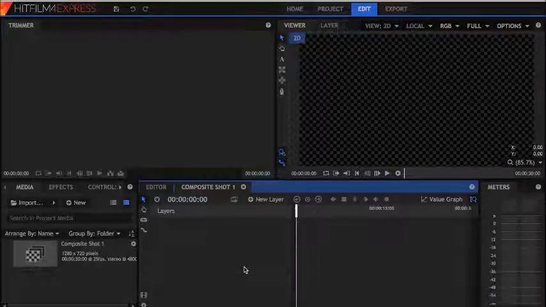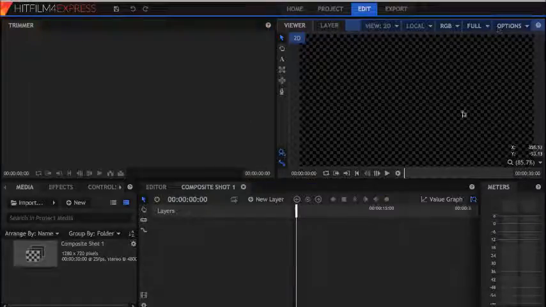Alright, and once you open it up, this is what your workspace will look like. On the right over here where the checkered boxes are, that is where your video will be, so that's how it will look when it's finished.